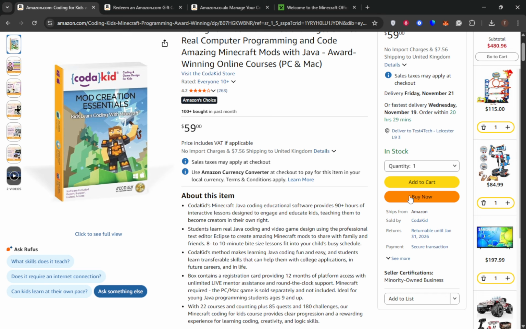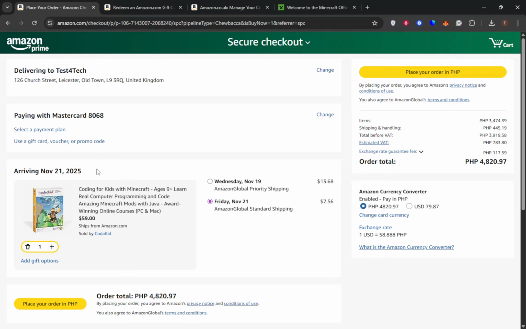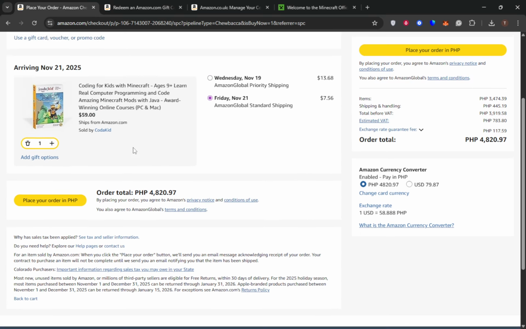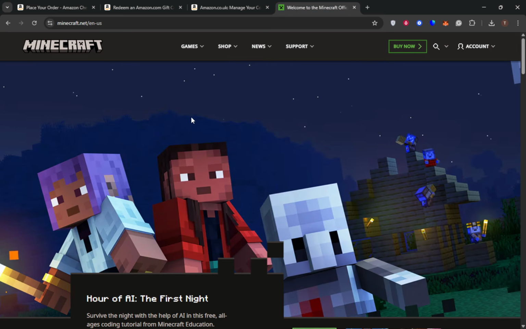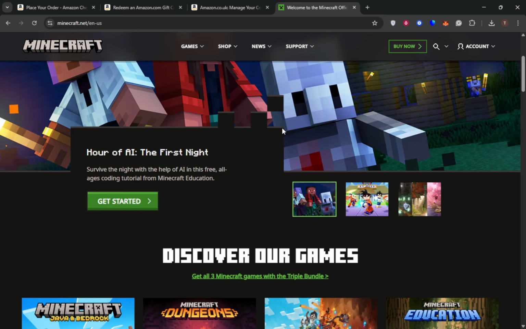After the transaction, you will receive a digital code or a download link via email or through your Amazon account. The final step involves redeeming this code. Head over to the official Minecraft site, where it will prompt you to enter the code. Following this, you'll be able to download and install Minecraft Java Edition directly to your device.